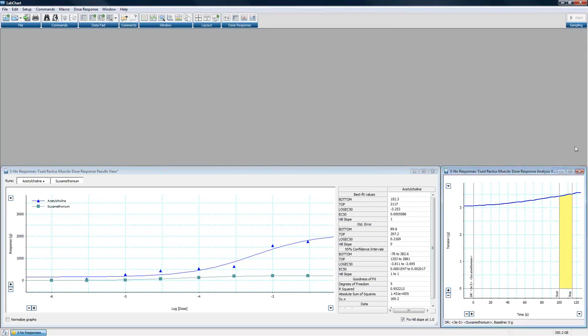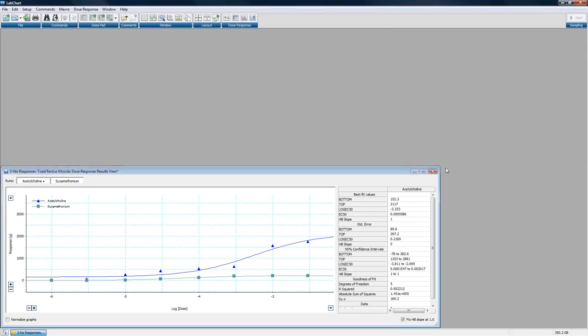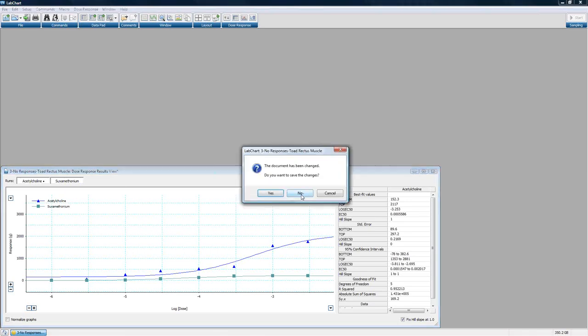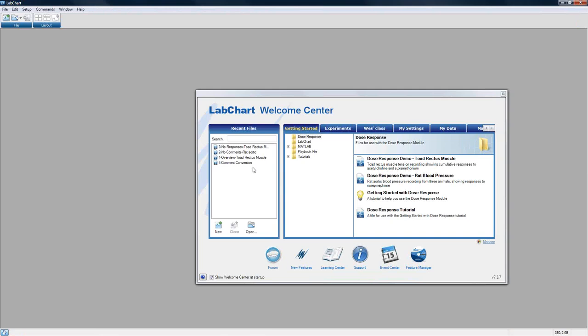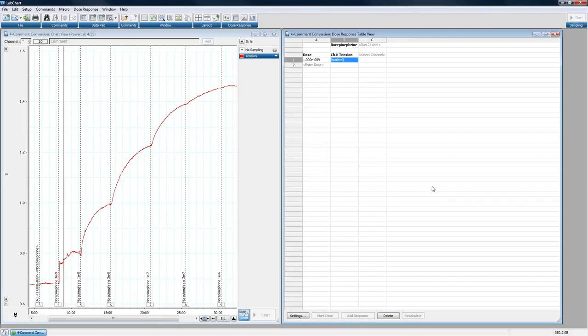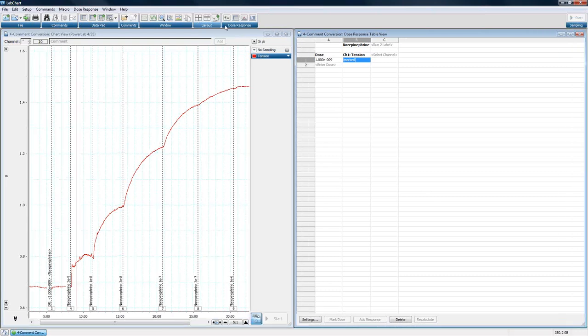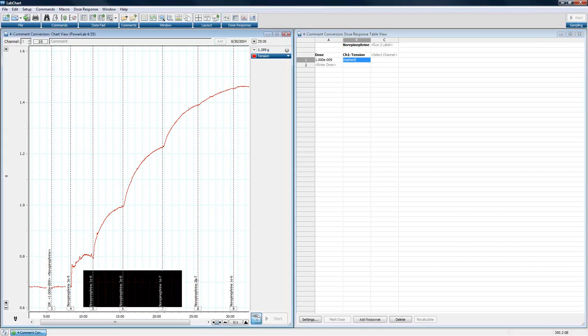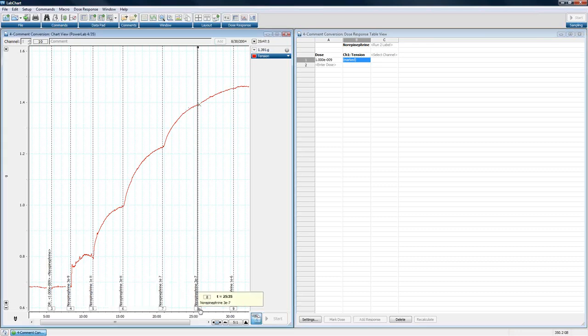So you might be saying to yourself, that's great. If I started from scratch, everything would work out great, but I have a bunch of files that don't have comments in the dose response format. We realize this, that you can have previous files. Maybe you did purchase dose response at a later time after you bought LabChart, but you have a bunch of files that don't have comment text in the dose response format.